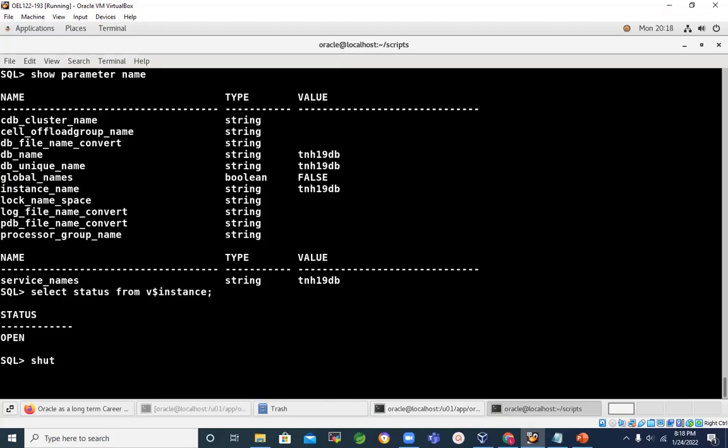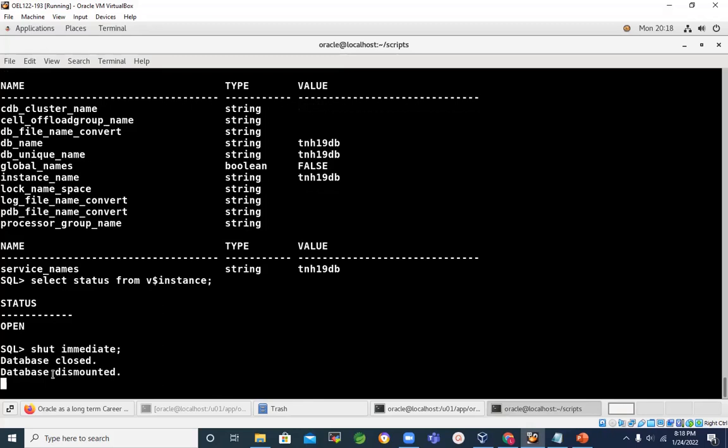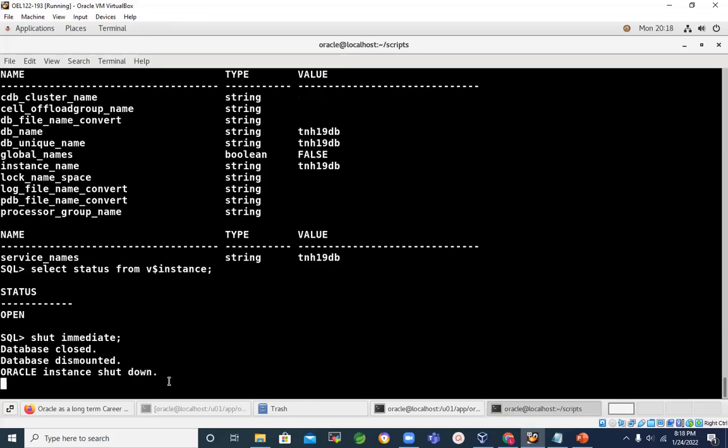We just ran shutdown immediate. We ran several commands. Again, you notice when you're shutting it down, it is going through some steps. The very first thing it will say is database closed and dismounted, and finally it says instance shut down. So now we need to understand what's happening in between these steps. We know it's giving some output, but we don't understand it, so let's try to get those ideas in a little more detail.